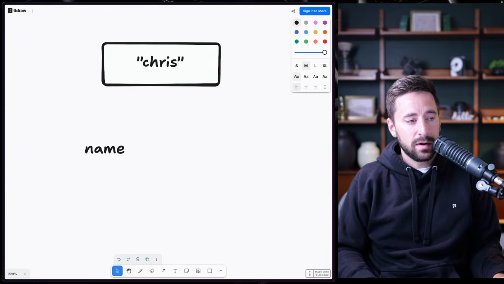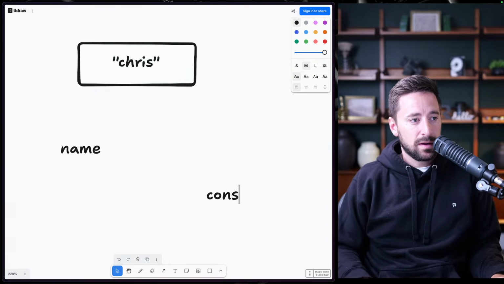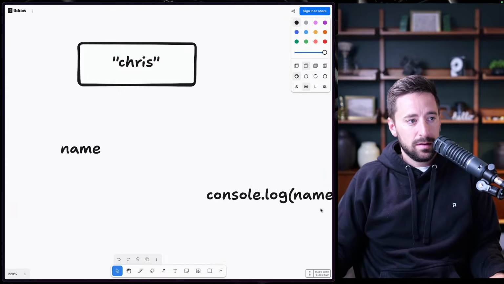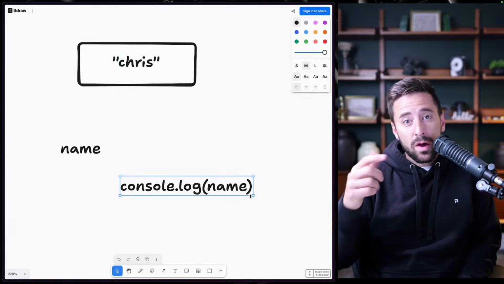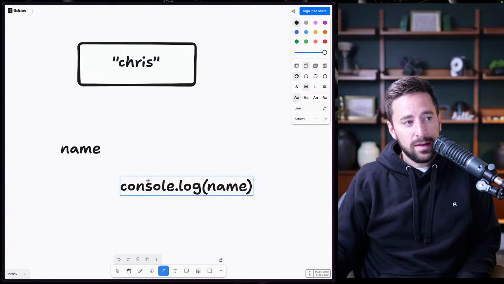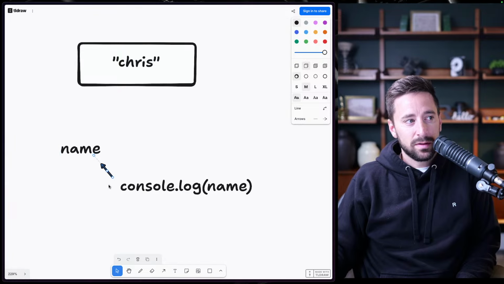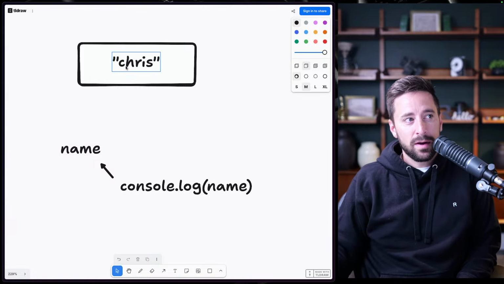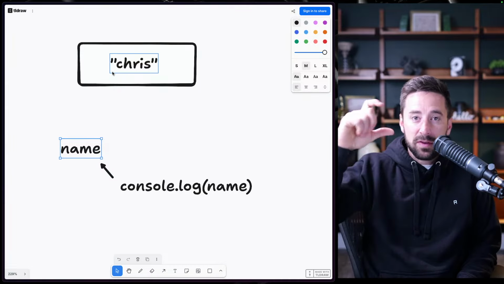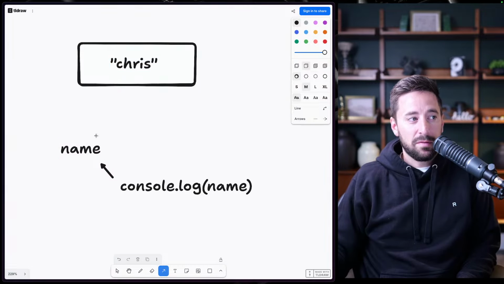So I can come over here and console.log, and I'm going to log name. Now, when I do this, JavaScript is going to run out and say, hey, do I have any bindings or variables called name? And if it does, it's going to look at name and say, hey, give me whatever you point to. This is the idea of tentacles rather than boxes. So this is the spot in memory, but the name is what we're going to reference. We're not going to reference a specific spot in memory. We're just going to reference it by its name.